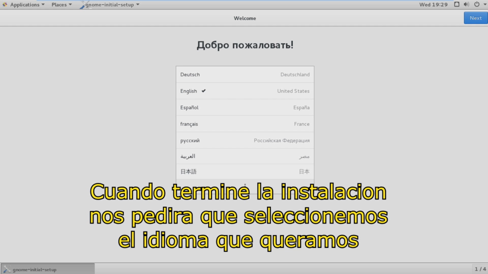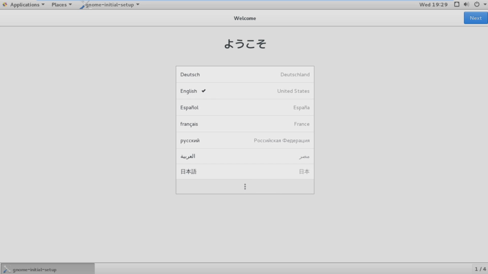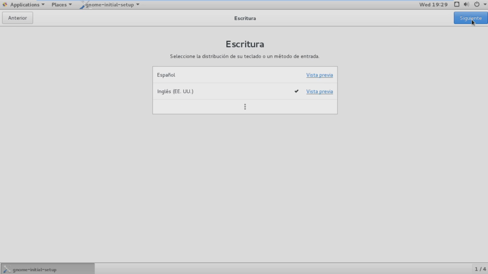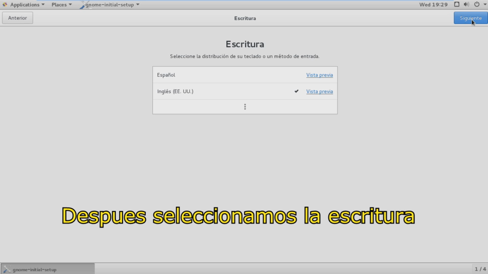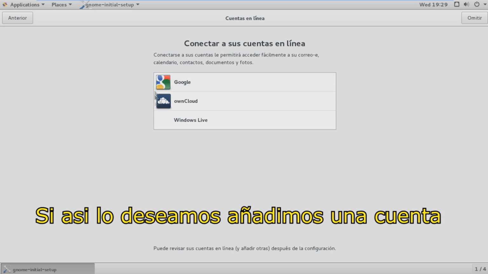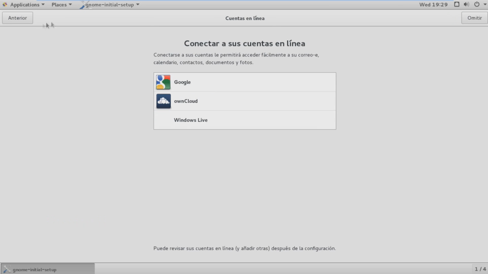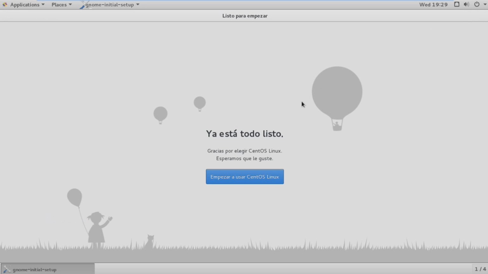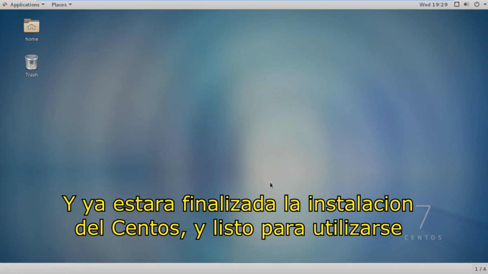When the installation is complete, select the language. Then choose the keyboard layout. If we wish, we add an account. The installation of CentOS will be finished and ready for use.